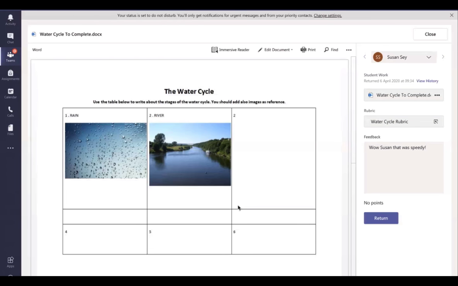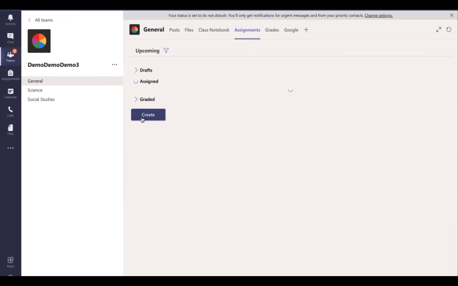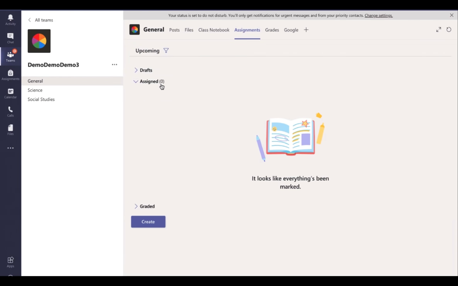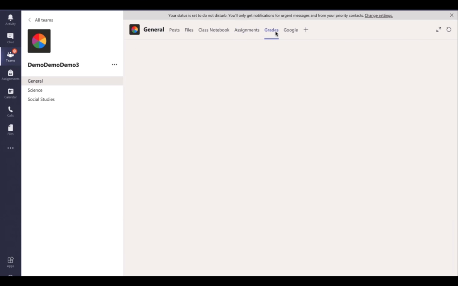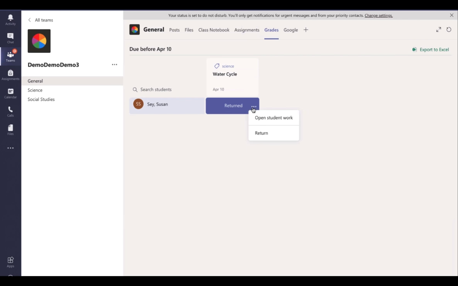And it's already there. So if I go back to my assignments, I now can see I've no assignments assigned, but here it is there, and it's graded. And if I go to my grade section, I now have Susan, who has returned 1 document, and it's up there. And I can open that piece of work if I want.